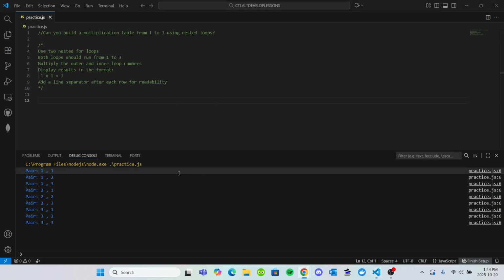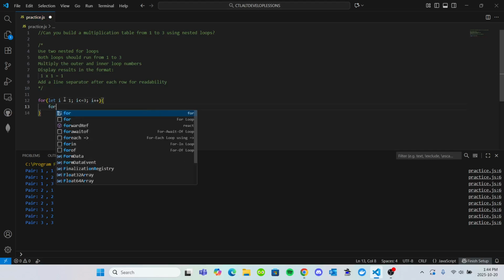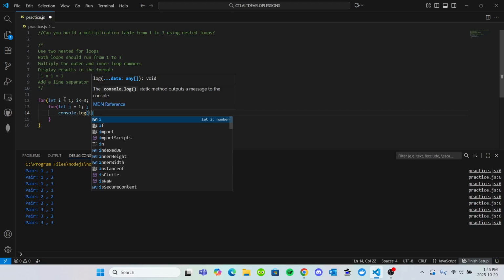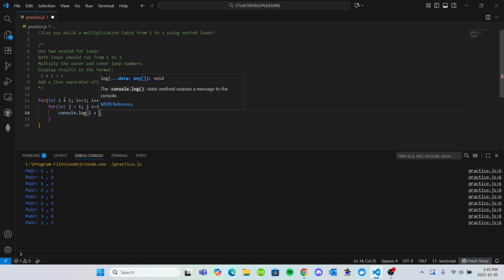So let's try this. So we're going to create a for loop that starts at the value of 1 and goes until the value of 3 and increments by a value of 1 each time. We're then going to create an inner loop that actually handles the multiplication part. So we're going to start at a value of 1 for that case, and then we are going to go until a value of 3 and increment by 1 each time. We are then going to print the outer loop value times the inner loop value.